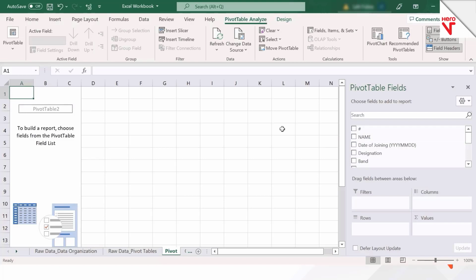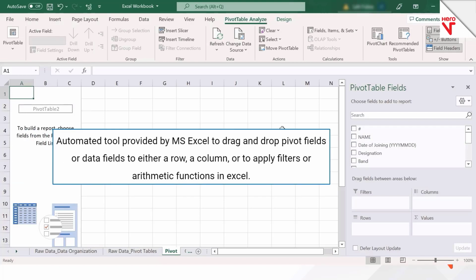Now, before we do that, what exactly is a pivot table? What exactly are pivot table fields? It is an automated tool provided to us by Microsoft Excel, which allows us to drag and drop pivot fields or the data fields to either a row or a column, or even use that as a filter function, and also helps us take a sum or average or any other mathematical operation on the numbers involved.